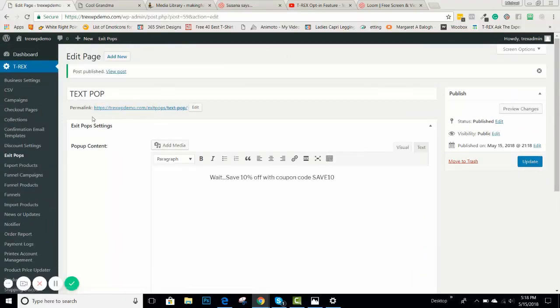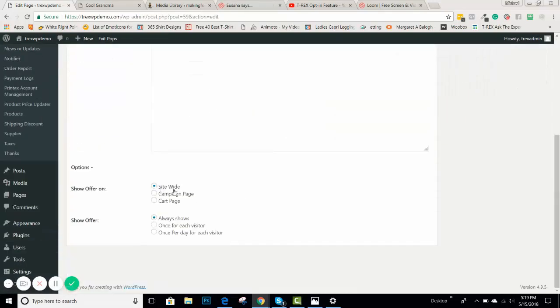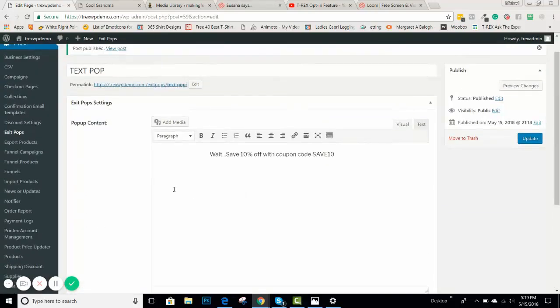Okay, now you're going to get this permalink, this text pop permalink, and this you'll never have to use. It just creates that because you're creating sort of like a T-Rex page, but it's really just part of the software. So you never have to worry about opening this up. The settings that you click on down here are what matter.